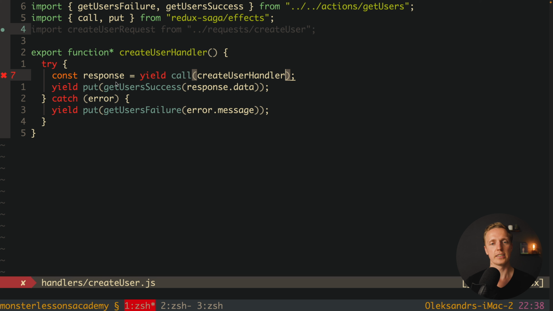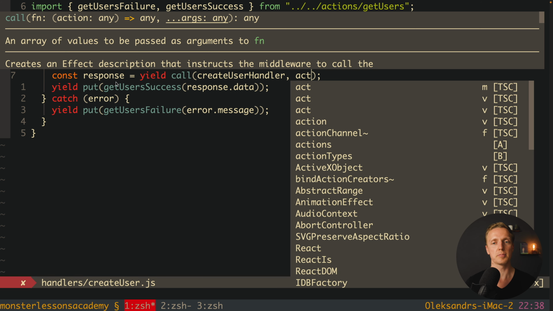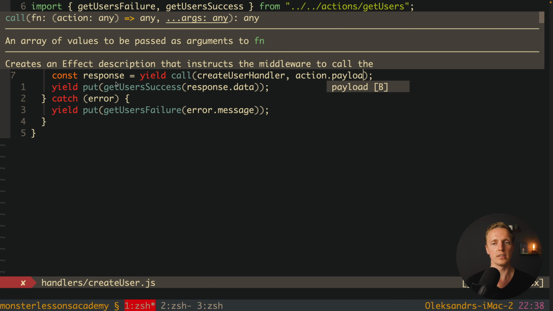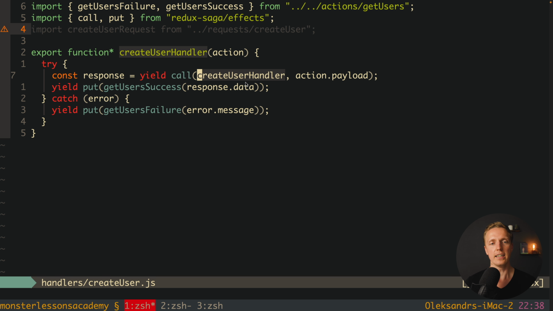But here is a tricky part. We must provide here our user data. And actually here we're getting an action. And this is just a plain Redux action with type and payload. This is why here as a second parameter we can provide action.payload, which actually means we're saying, okay, I want to call this createUserHandler and I want to provide this payload inside. And inside payload we just have a name. And here we're getting a response after creating this user.